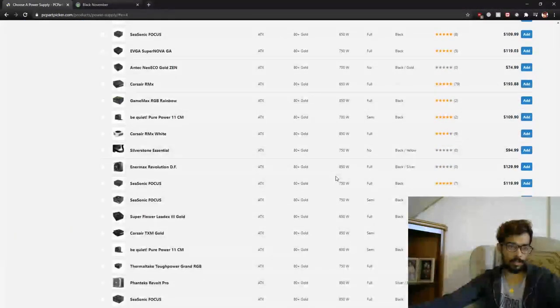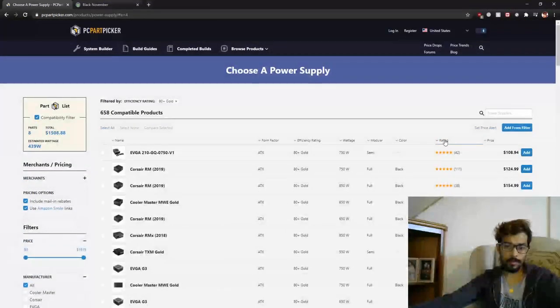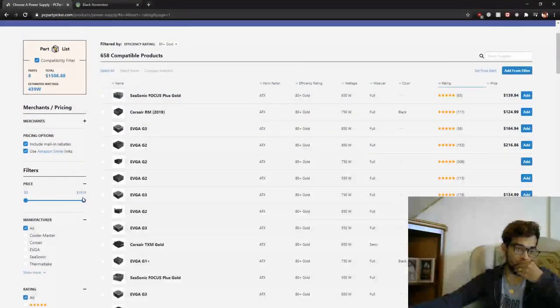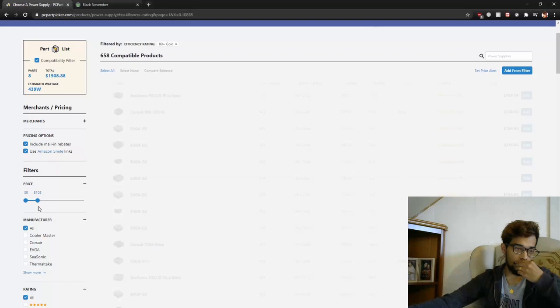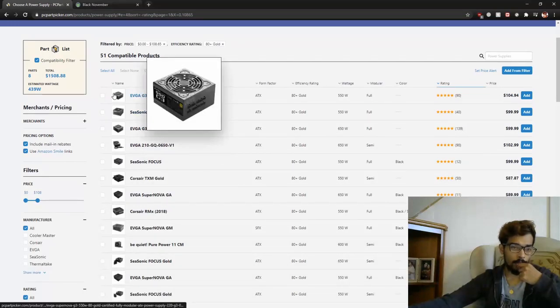Let's see. Budget of nice 80 quid, right? Let's say 100 quid only is the budget. We want something full module, we don't want semi modules.